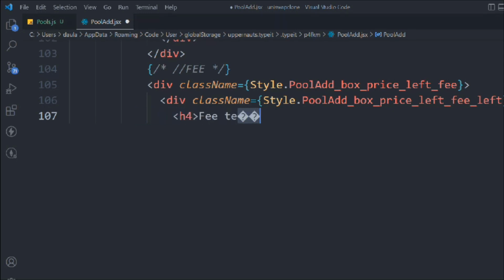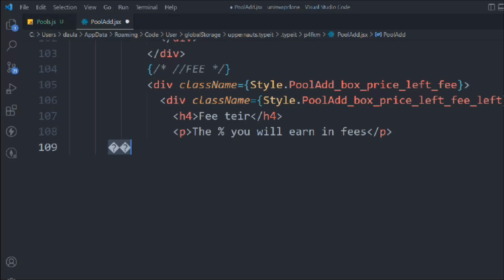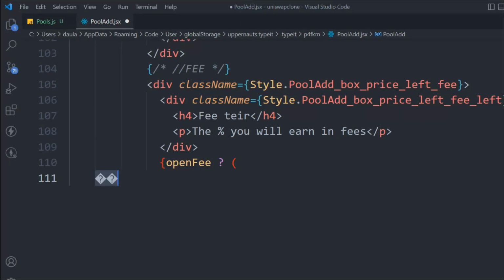We'll say p tier, and here we're going to render the p tag: percentage will be earned in fee. So that's the message we want to display, and here we're going to simply close the div. And now that's the first section. Now we have to simply render the data. So we are hiding the fee and showing the fee on the click event. So that's the check we are doing.